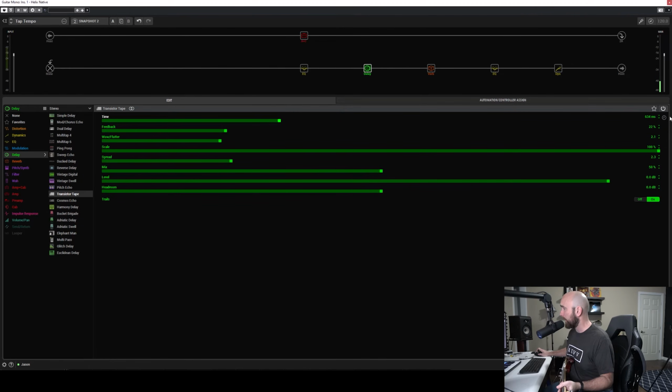Let's try the same thing though by switching this over to the quarter note setting. Now it's going to be perfectly timed with the rhythm of the backing track.